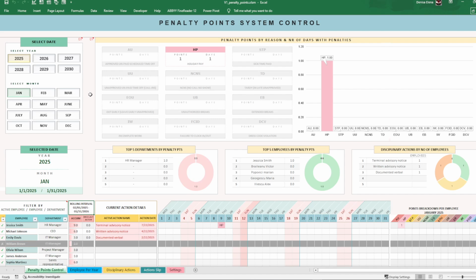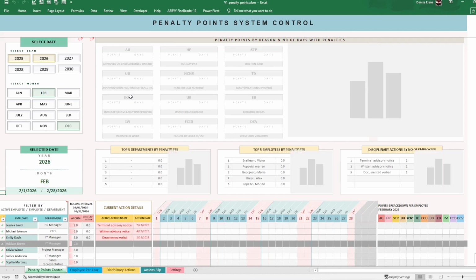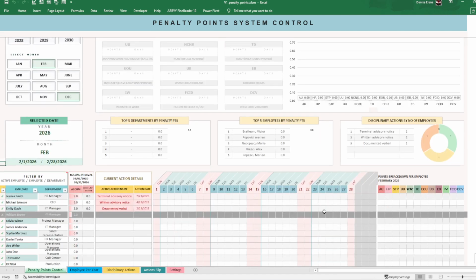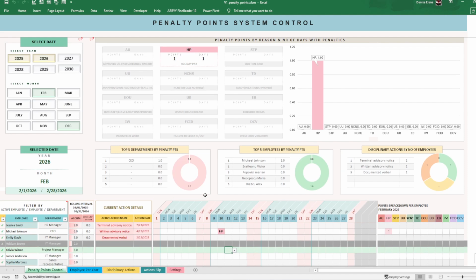So simply what you have to do is just select a year, for example 2026. You select the month of February, for example, and the calendar updates automatically, and you just have to record any infractions against any of your employees. That is all you have to do here.